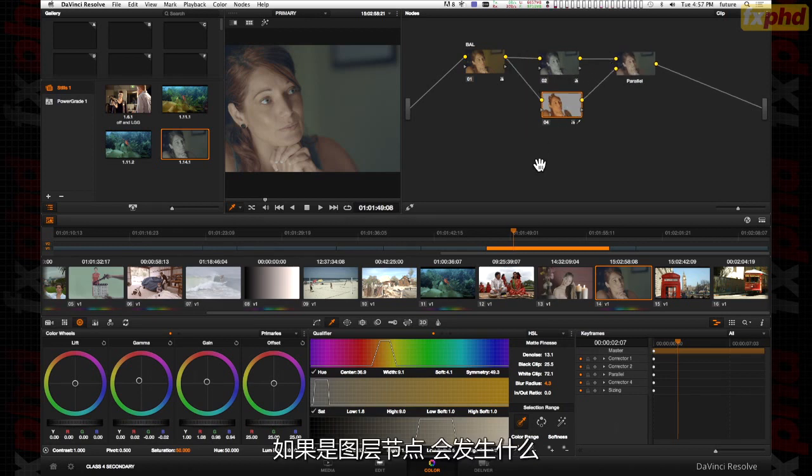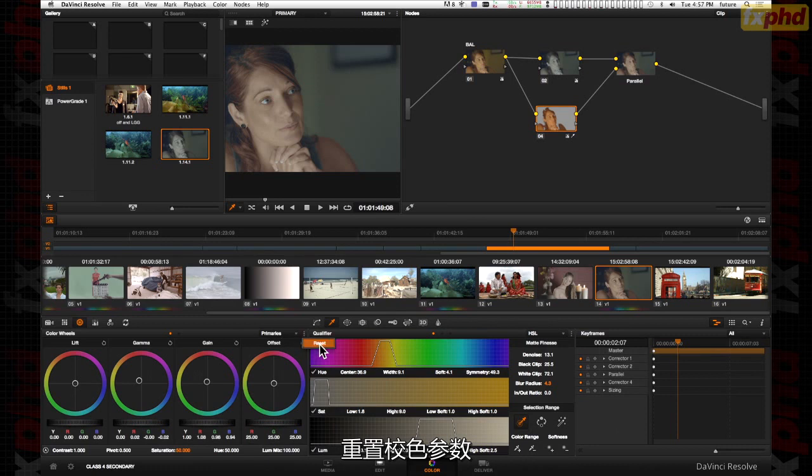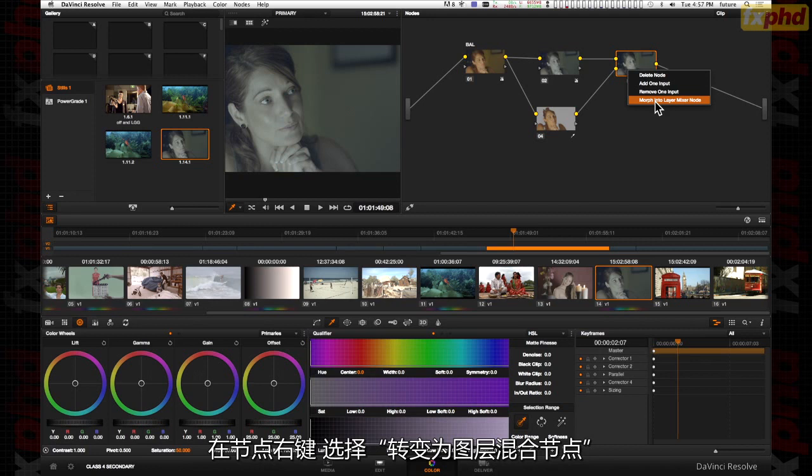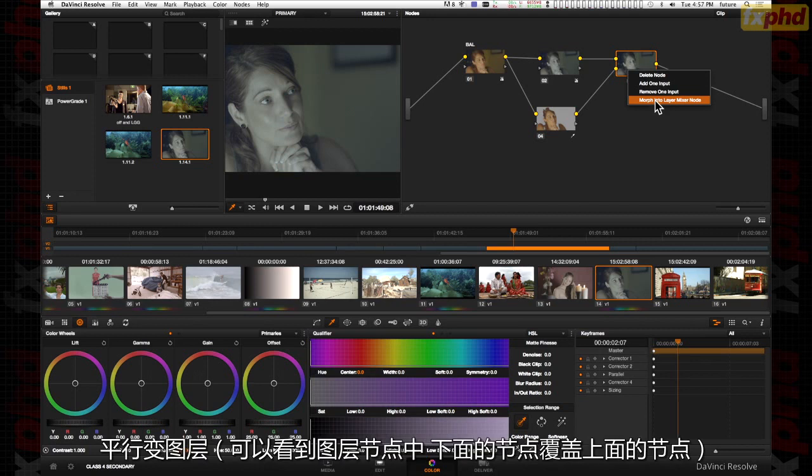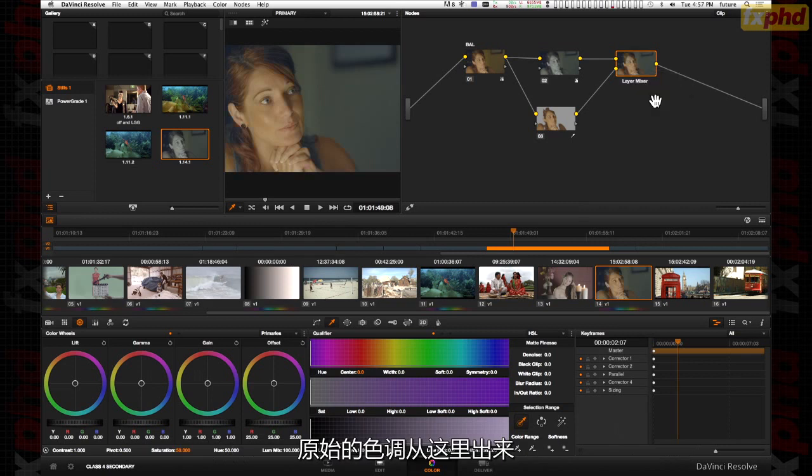Now, if I was to do that as a layer, what would happen? Well, let's have a look. Let's just reset the color correction that I made. You can do this. Come up here, right click, morph into layer mixer mode. So that, in other words, turns it from a parallel to a layer. There.